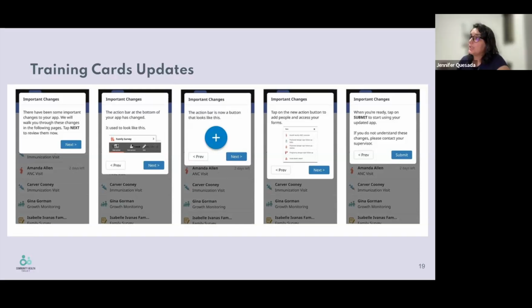Mm-hmm. Yeah, to make the training cards, you will use Enketo forms. Same as, like, the same configurations as any report form. So yes, the training cards will be able to display according to a language.